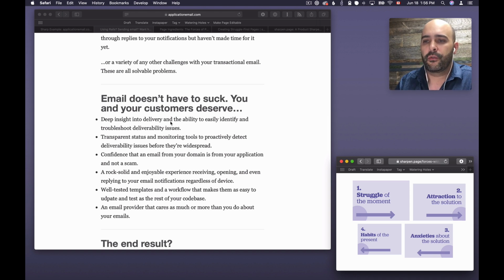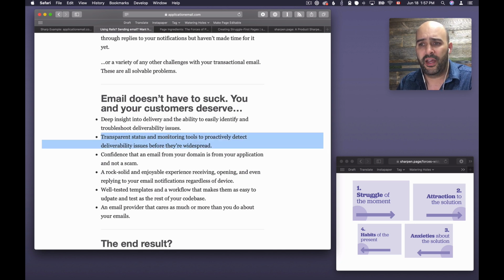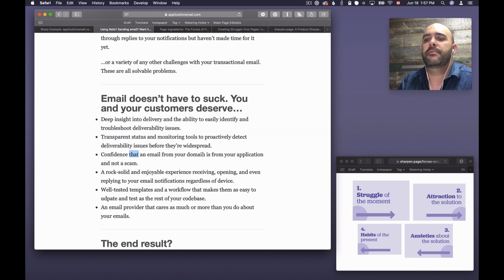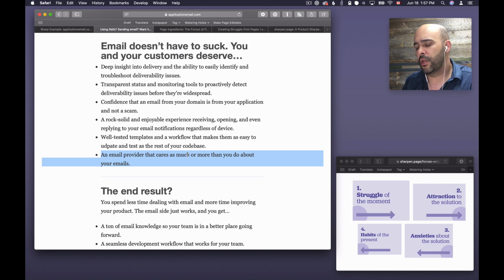Deep insight into deliverability. Yes, I want this. Transparent status and monitoring tools. Yeah, that would be great. Confidence that an email from your domain is not a scam and it's not going to be flagged as a scam. A rock solid and enjoyable experience receiving, opening, and even replying to email notifications. Well-tested templates, an email provider that cares as much or more than you do about your emails. You're going to get all this stuff and it's going to be glorious.